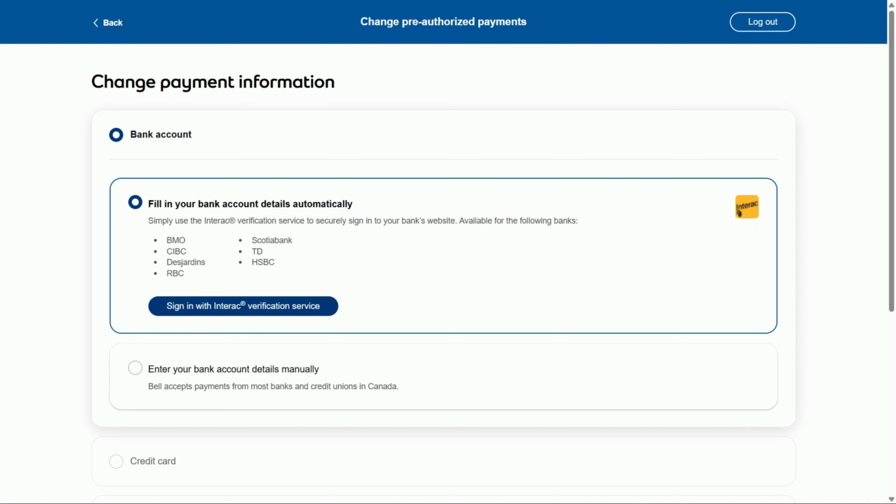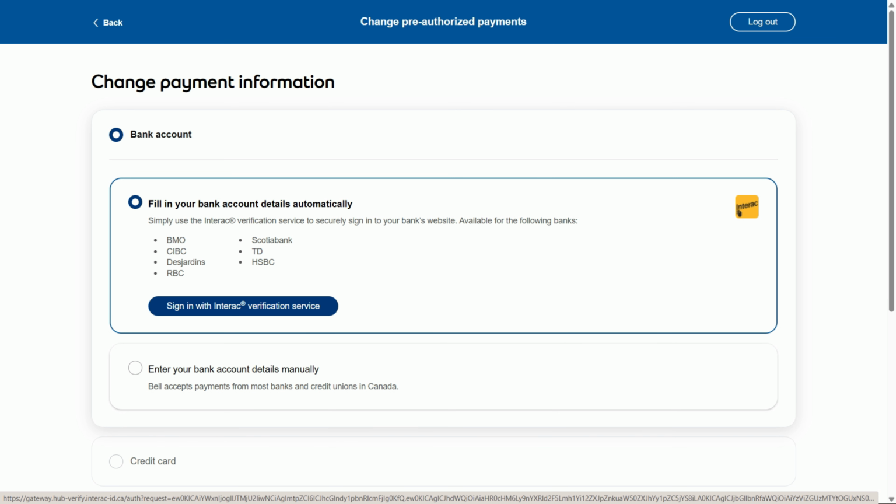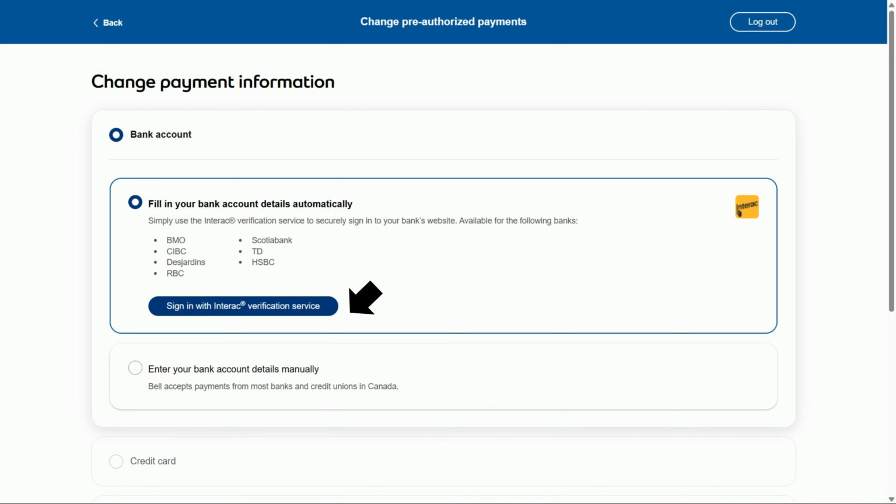This is where you have this option, bank account. Fill in your bank account detail automatically, where you sign in using the Interac. Once you click here, you select the bank account, and once you set up, you will be able to do the pre-authorized payment. You can also enter the bank account detail manually.